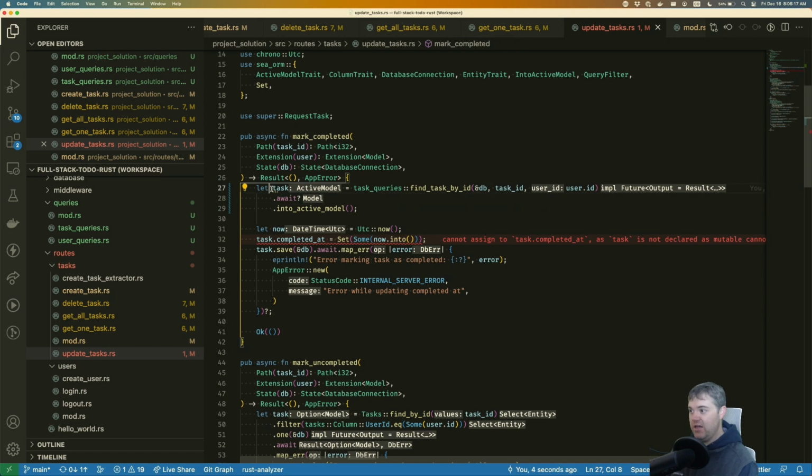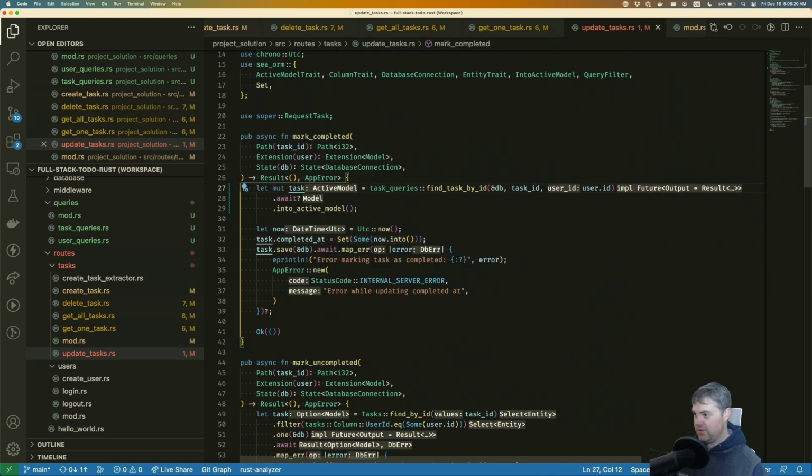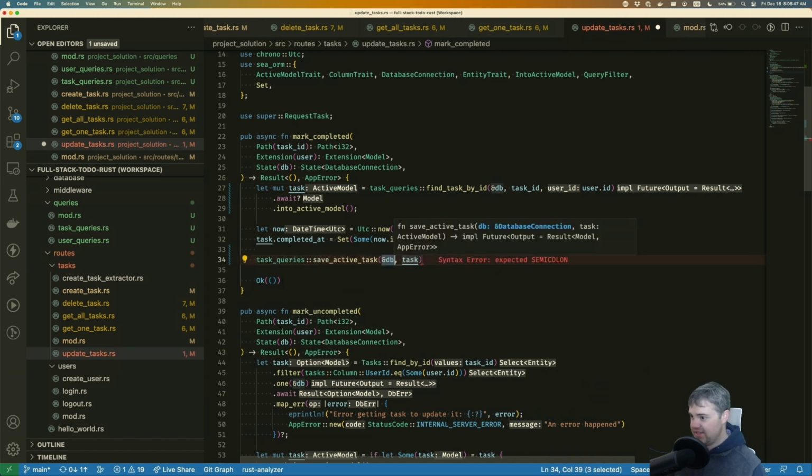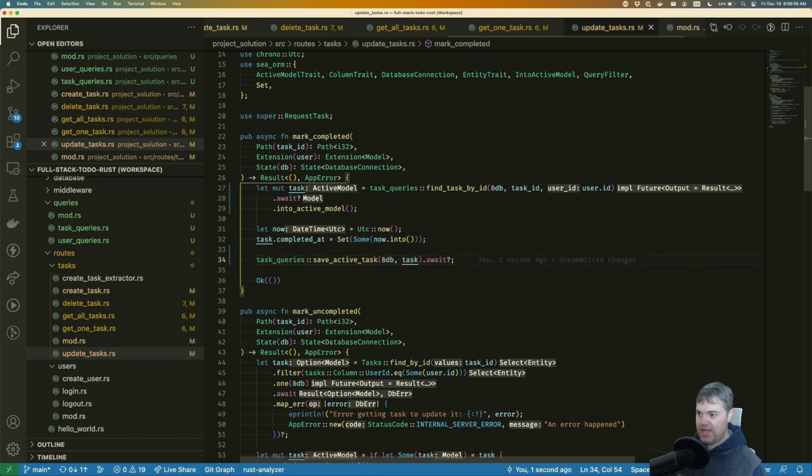Okay, so that gives us that. You can be mutable here too. Now we get this. We update the model based upon what we want to update on. We then, now this saves. And so I think we have a save, don't we? So we're going to replace u with the task queries. Save active task, pass it the database, pass it the active task. We await and question mark. And we're good to go. Okay, so that should do that.